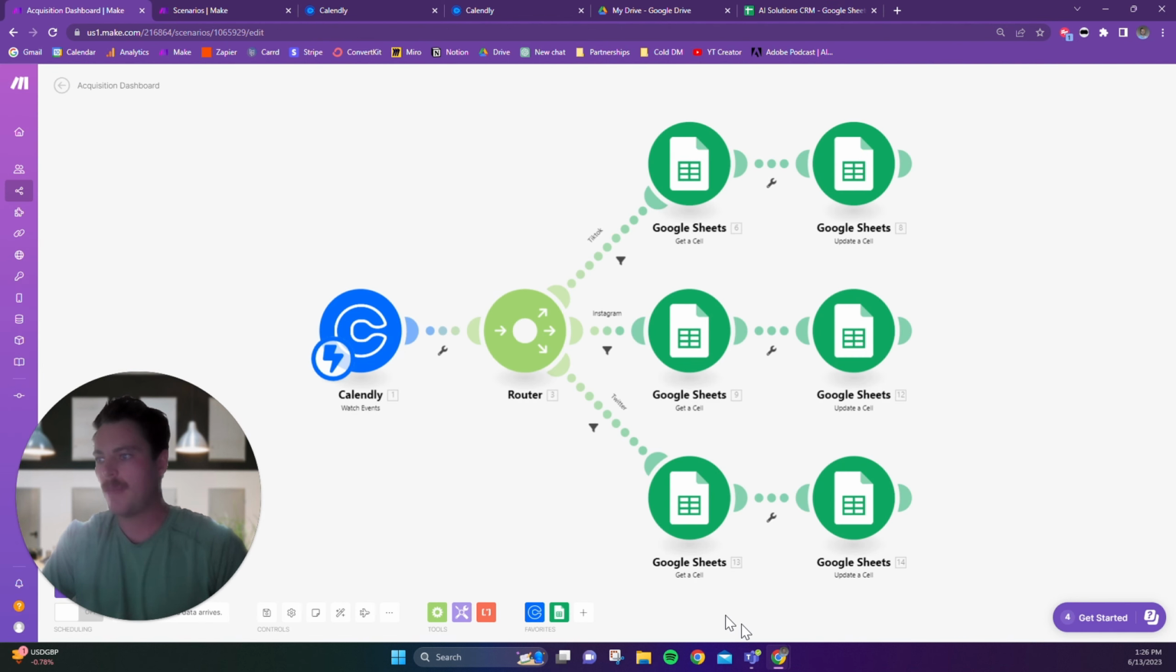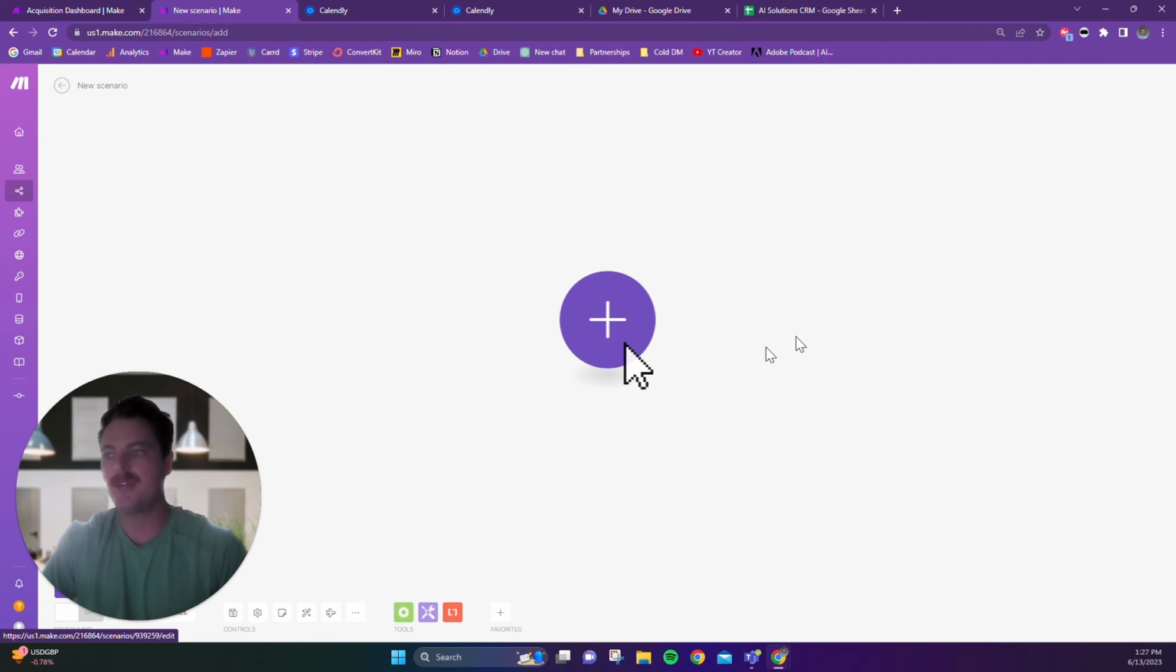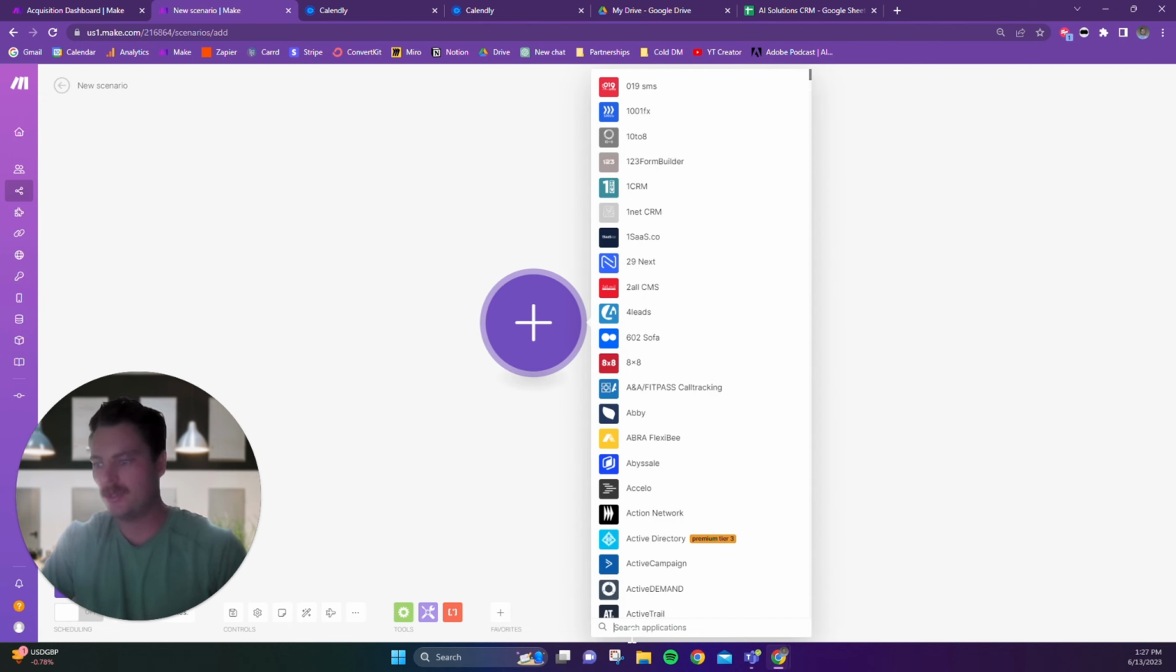So I'm going to go into the specifics and build out this automation. The first thing you're going to want to do is open up make.com and create a new scenario. And what a scenario is, it's basically just an automation workflow. That's just what it's called in the Make platform. So here we're going to build a trigger. This is what's going to start the automation. And this is going to be Calendly.